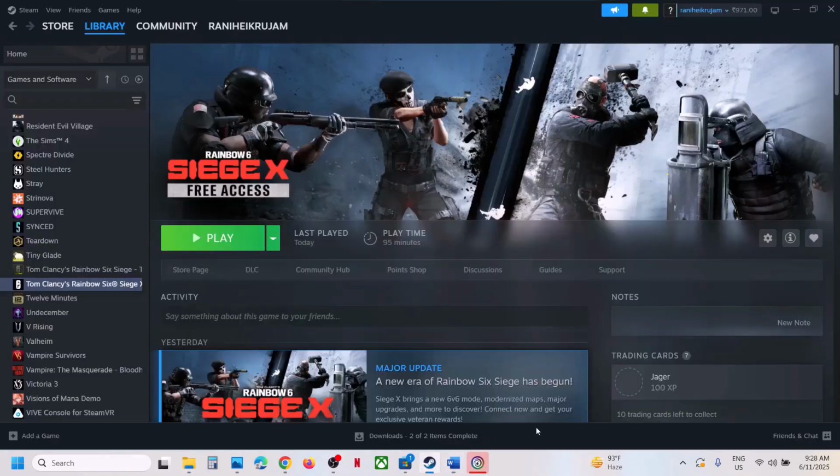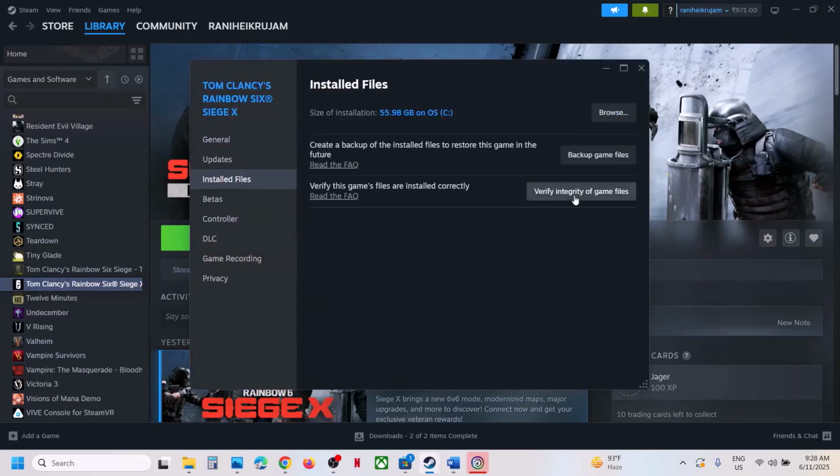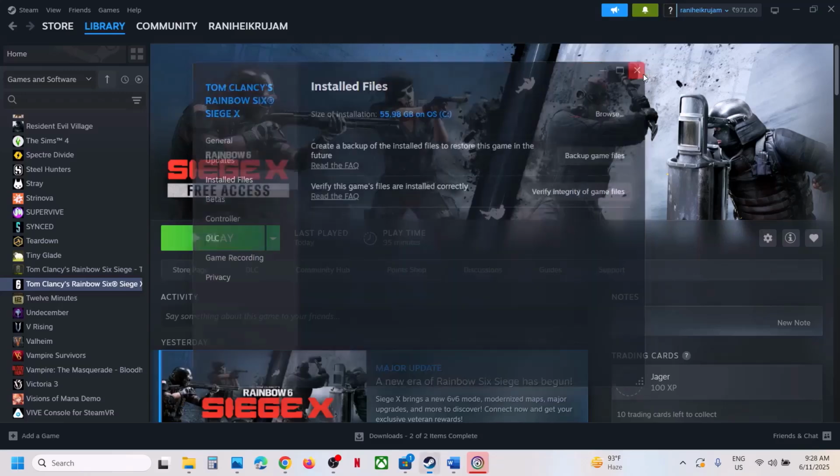This is important. So go to Steam, make a right click on the game, select properties, go to install files tab, and then click on verify integrity of game files. Once the verification is 100% complete, launch the game.